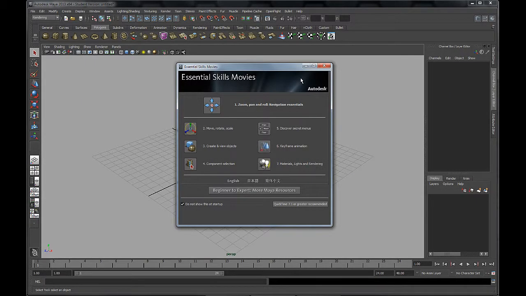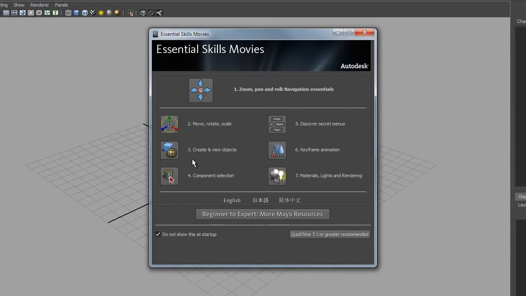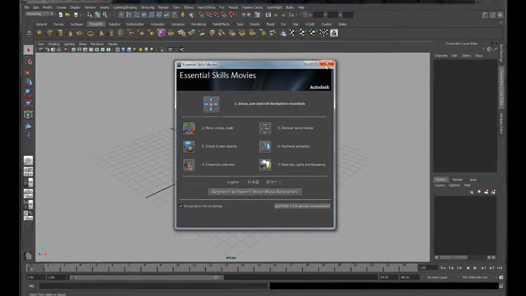Hi everyone, in this series I'll be taking a look at a few extra options for some of the basic fundamentals in Maya 2013. In this particular video I'm going to be taking a look at a few extra options for creating Polygon objects, which expands on the information set out in the third video in the Essential Skills Movies panel when you first open up Maya. So let's take a look at a few of the extra options.